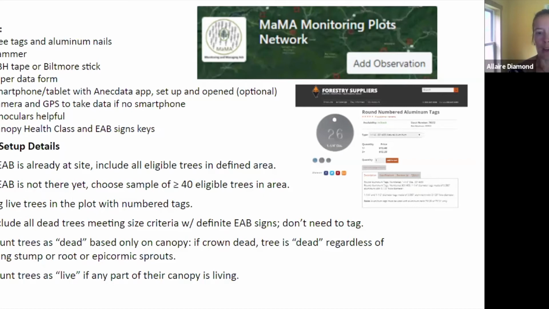So we've just chosen 40, but if EAB were to be on site, and I'm assuming that we'll be facing this in the future, then we need to define the area of the plot and then include all of the eligible trees in that area. Live trees are tagged. Dead trees, if they have EAB sign, if it's definitive that they've died from EAB, should be included in the plot, but they don't need to be tagged. They only get counted one time once they're dead.